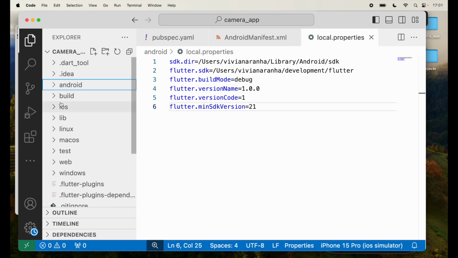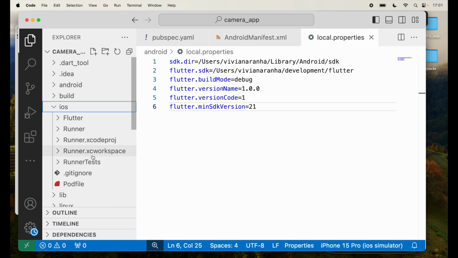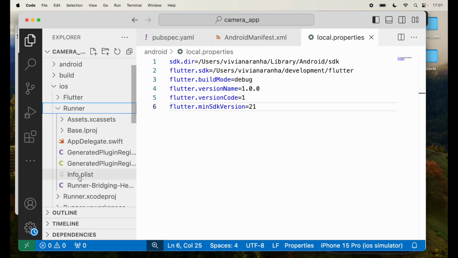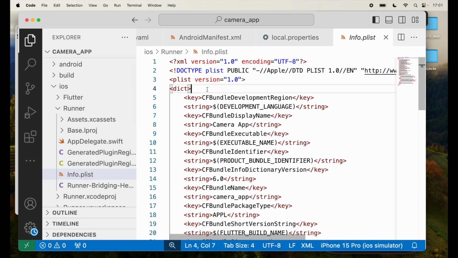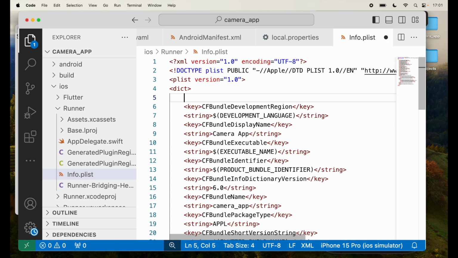Next, let's go to the iOS platform. Even in iOS, you would need permission, but they have a different way of doing it. Inside iOS, inside the Runner, there's an Info.plist file. This is where we update. So inside the dictionary, this is a key value pair. I need to add some keys.